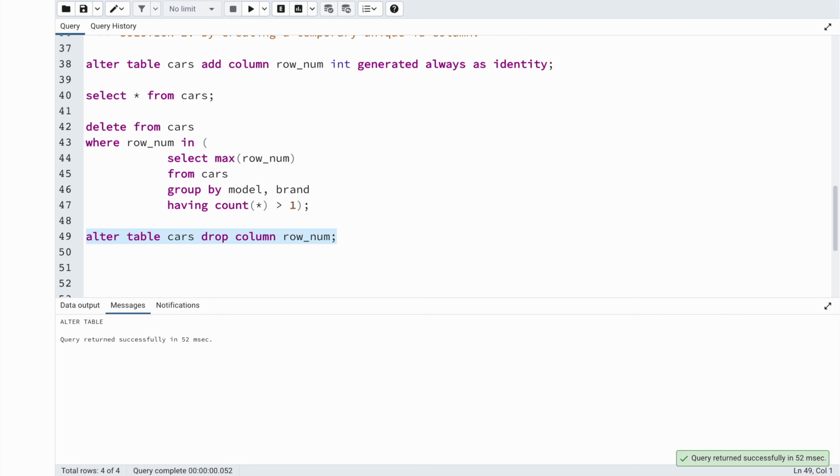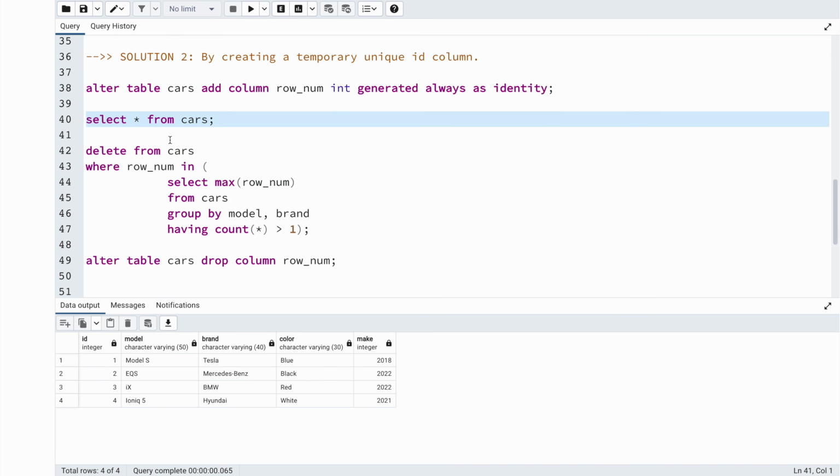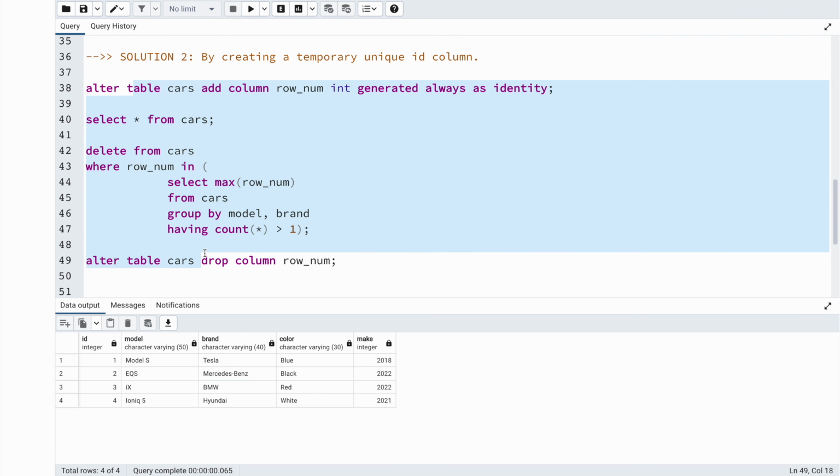Okay, and now if I do this, you can see my column is dropped. And if I execute select from cards table, now this is exactly how the table was prior to when I created this column, right? So this is an alternate solution, and this solution should probably work in any RDBMS. So if you have duplicate data in every single column, this is a pretty good solution that you can use everywhere. I hope this was clear.